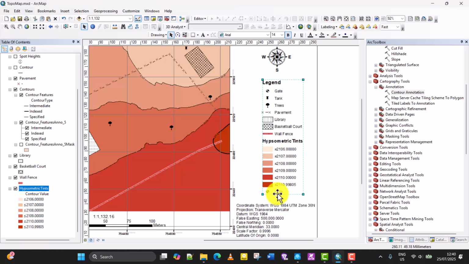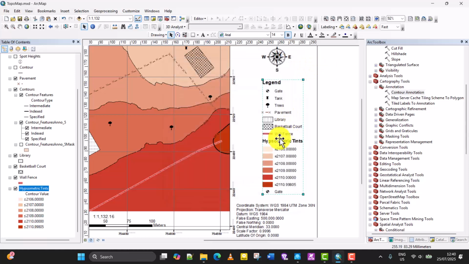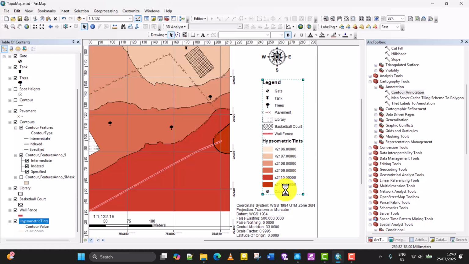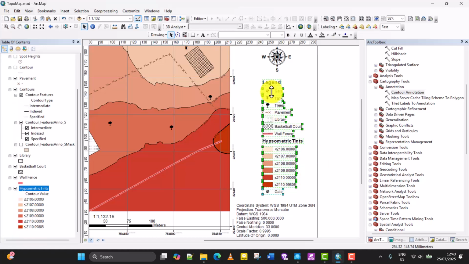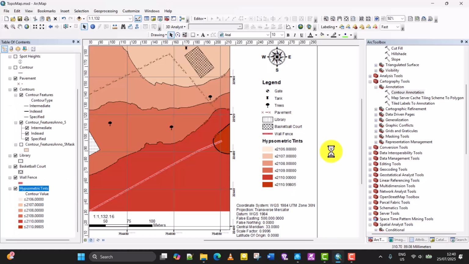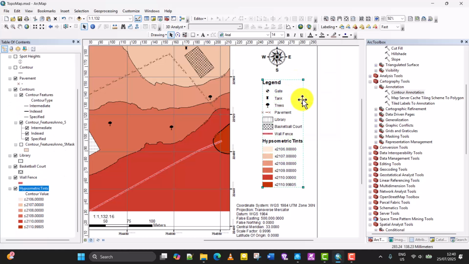I don't like my gate being here. I don't know why there is a repetition here for gate. So I need to get rid of that one. So I'm just going to ungroup again. Because there is a gate here, there is a legend item for a gate, so I'm going to delete this one. And after you do that, I'll group these elements back together. So select all of them if you find yourself in my position and then group them. So I'm done with the legend.